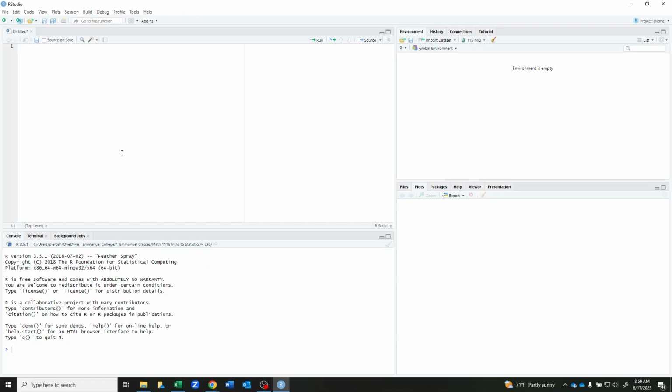The first thing we need to do, if you haven't already, is to create a folder where you'll save all the documents for this particular class. And then after that, we need to set our working directory. This is something we only need to do once. However, if you do move to a new computer or re-download R in RStudio, you'll have to repeat this step.